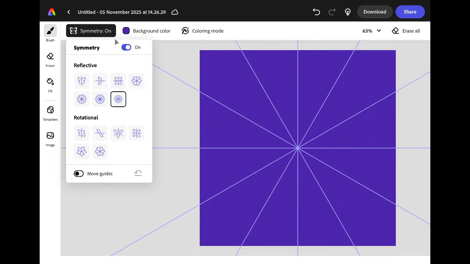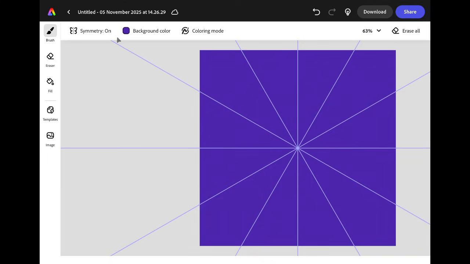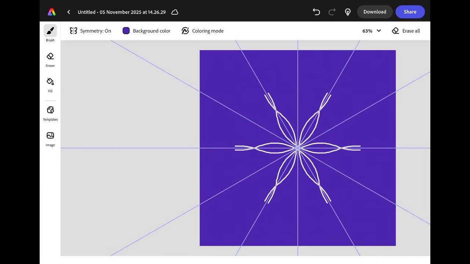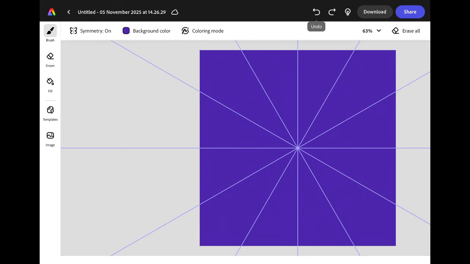Now we have our canvas set up with the background color, the brush, and the symmetry tool. It's time to draw our snowflake. Make a mark somewhere on the page, and you will see the mark is reflected and repeated 6 times. If you've made a mistake, or if you want to change your drawing, you can use the Undo button at the top of the page.